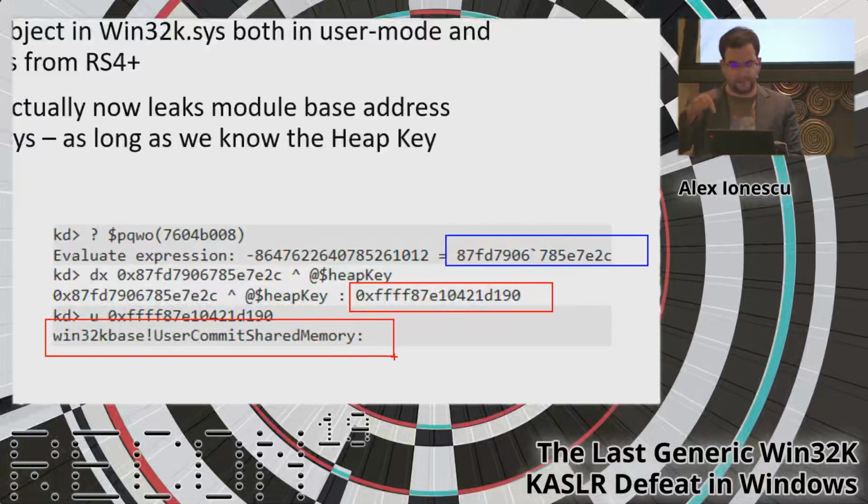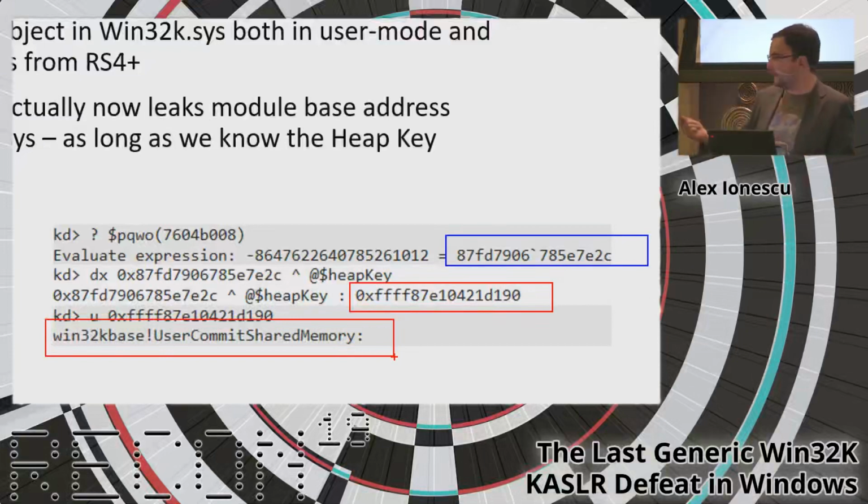This is for the session heap. If you do this on the desktop heap, it is owned by Win32kFull. So Win32kFull owns the desktop heap, and that lets you leak its pointer.